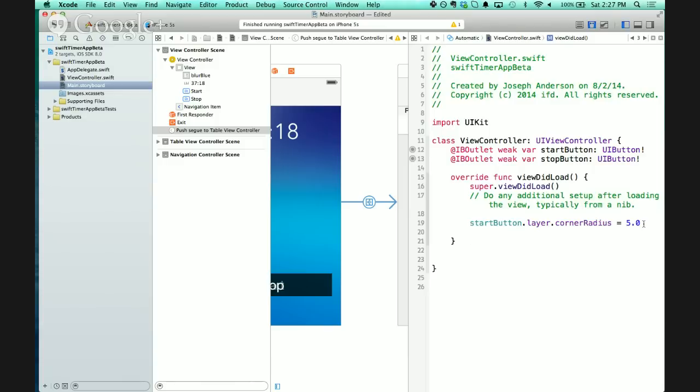Okay, so we're going to do the same thing to the stop button. So just do stopButton.layer.cornerRadius plus 5.